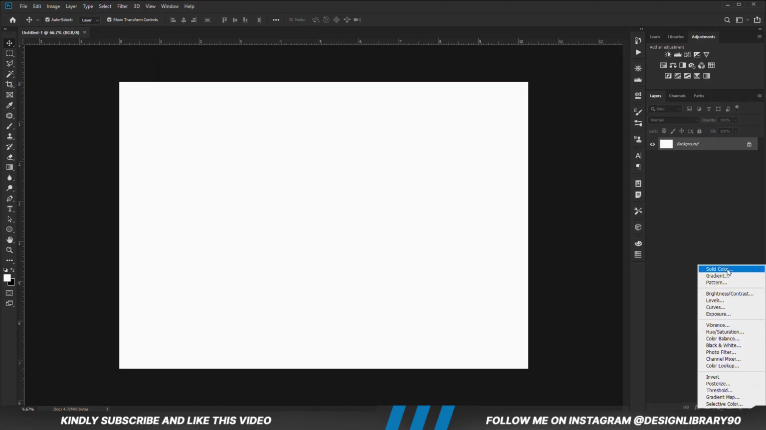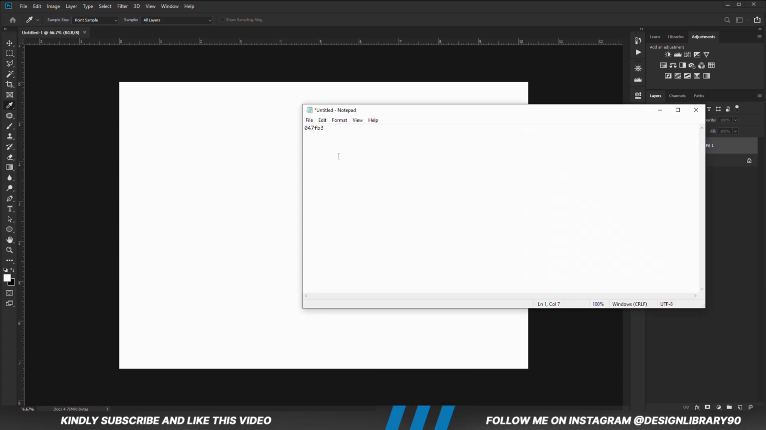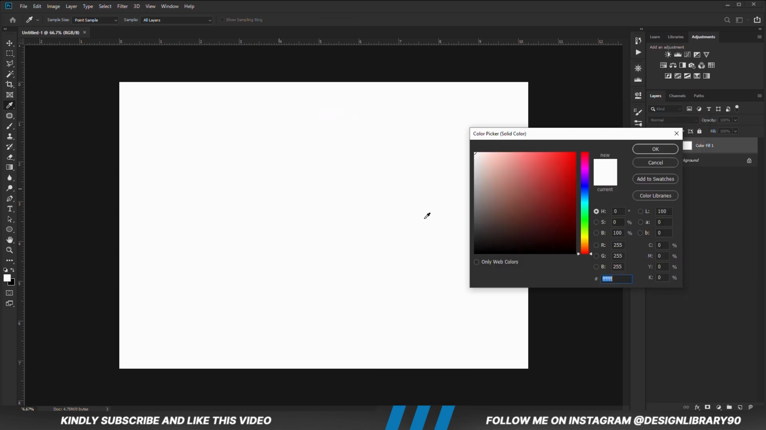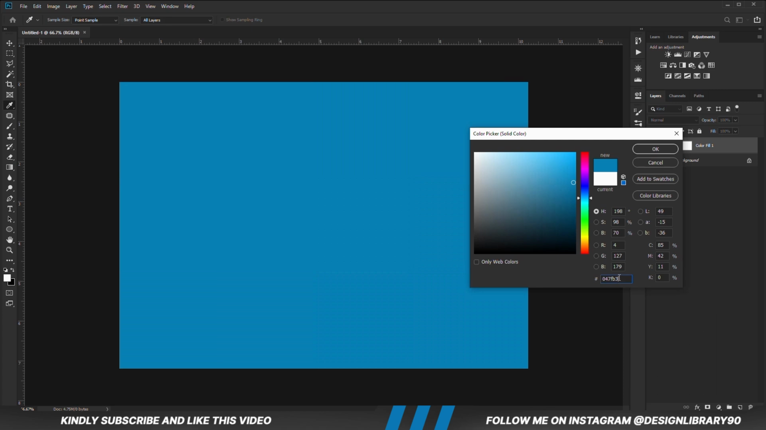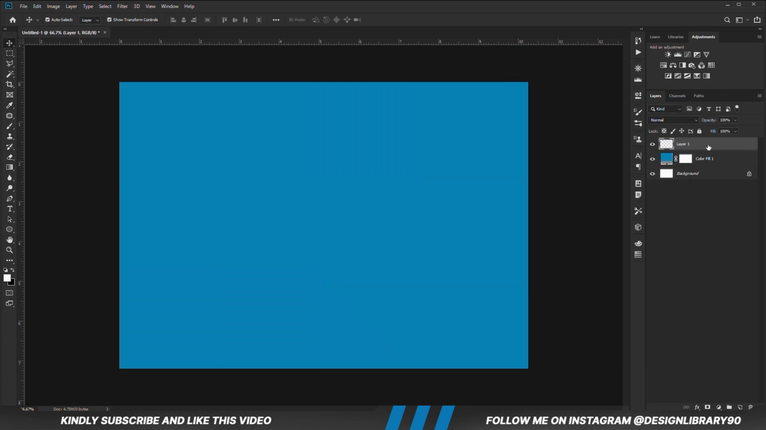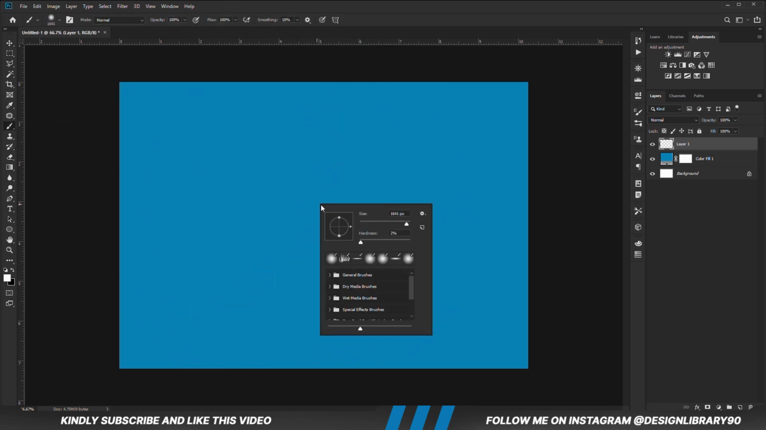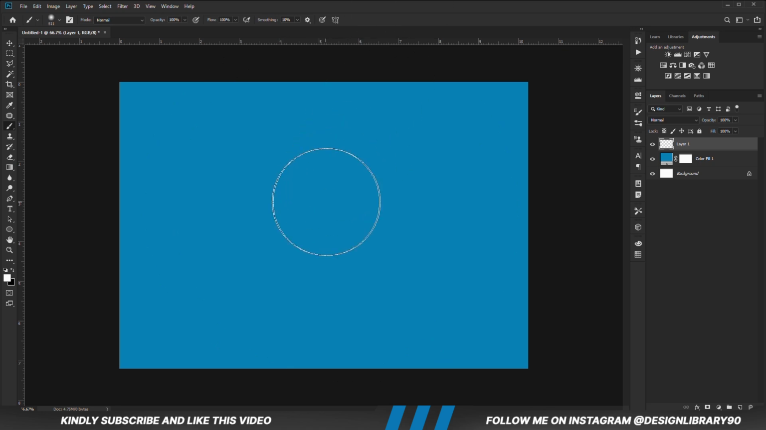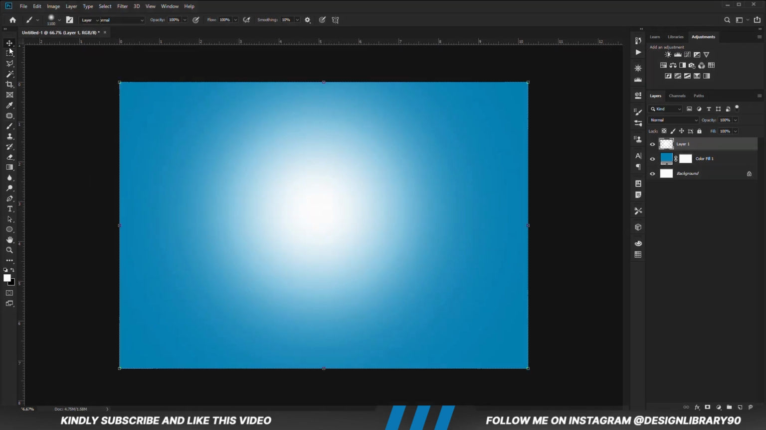Choose a solid color. With a solid color in place, we are going to create a new layer. Grab a soft tone brush. When it's set to white, we are going to make the brush bigger with the right bracket key. And we are going to click once. Reduce the opacity.